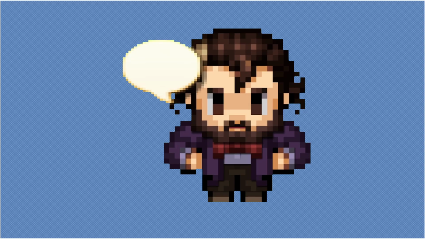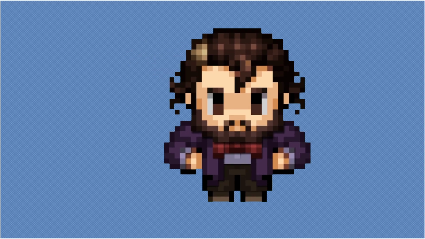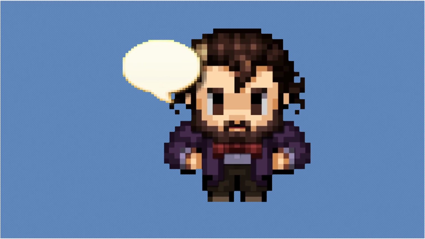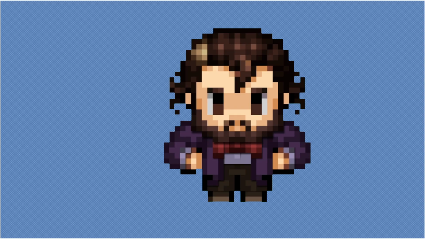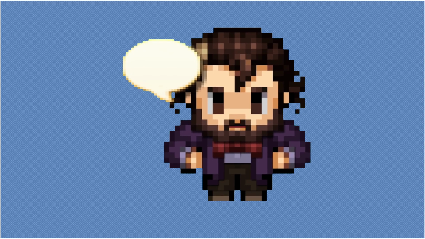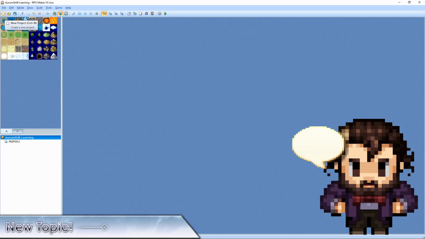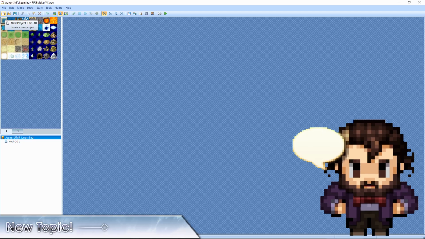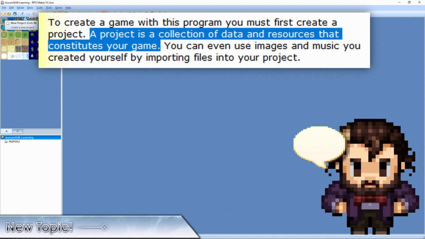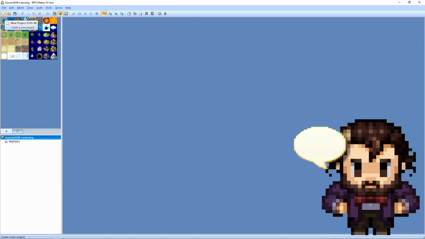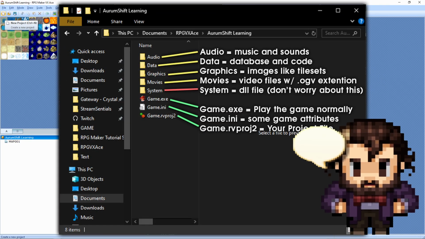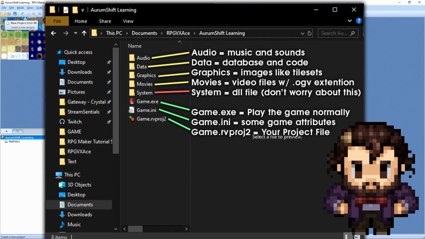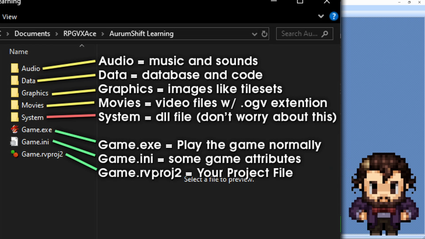So you've bought the program, you've installed it. Awesome. There's just one problem. Where do you start? Well, let's create a new project. Now, definition time, a project, according to the official help file, is a collection of data and resources that constitutes your game. On the computer side of things, this is going to create a folder where your game's data will be held, which includes the loadable project file itself.